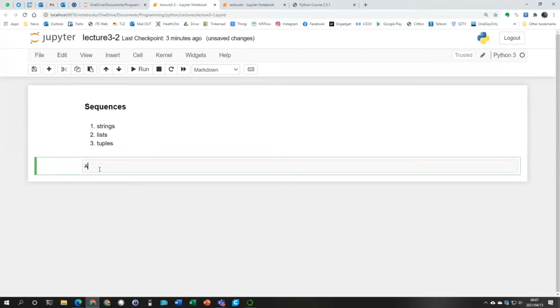Now, what is a sequence? Well, it's basically a series of characters or values that are contained inside a named structure. That means that all these values are given exactly the same name, and we can then access those values using a specific thing called an index number.